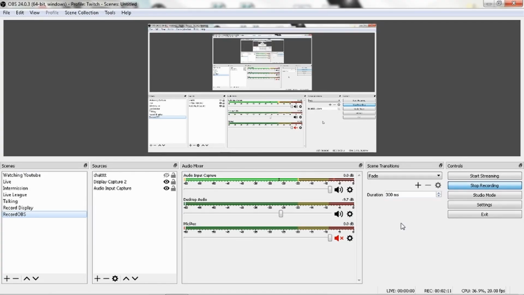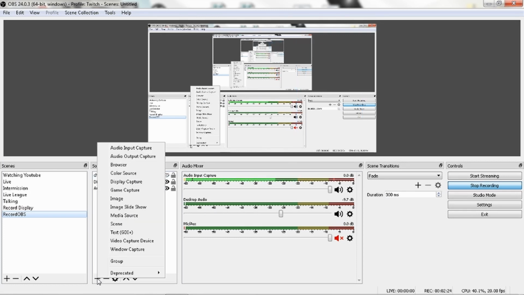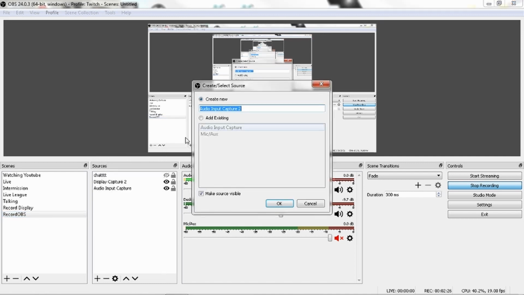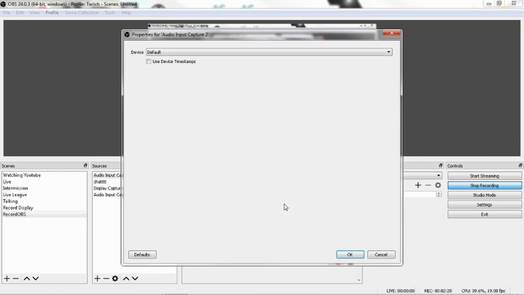So here we go. All right, so we're going to set up our audio in OBS Studio. Here we've got our scenes, our sources, and audio mixer. We want to go ahead and mute everything we're not using, and then come over into sources. We're going to add a new audio input capture and give it a name.